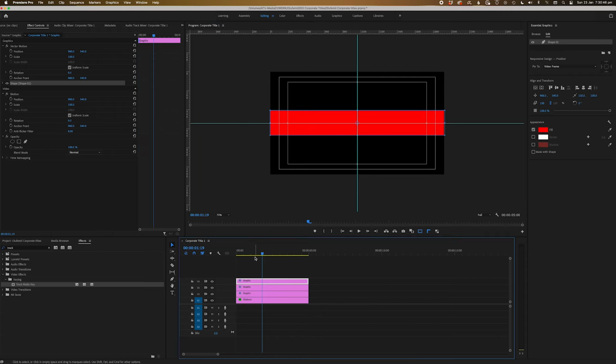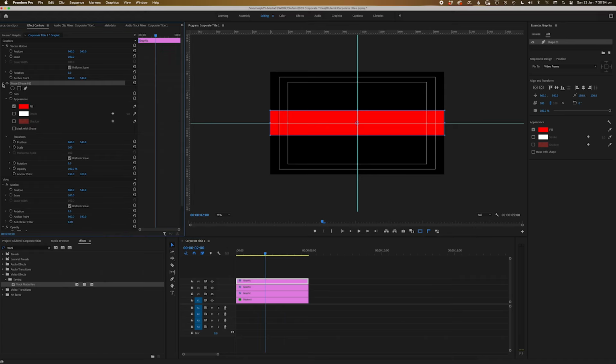Otherwise, you'll get a wonky transition. Select our red rectangle layer and let's create some animation. We'll go to the effects panel and go to the shape property, and under transform, we'll uncheck uniform transform so we can split the horizontal and vertical scale.